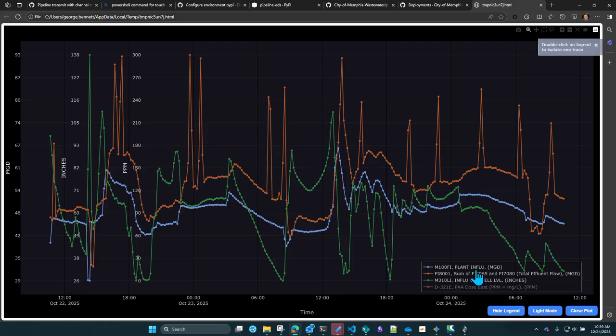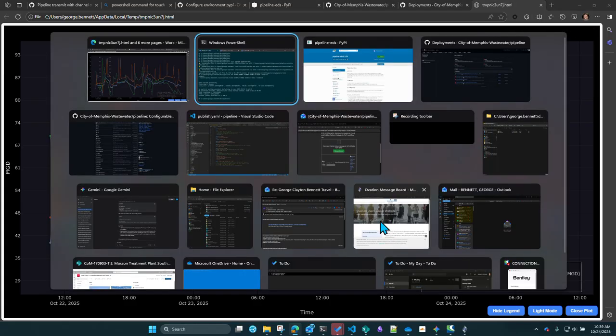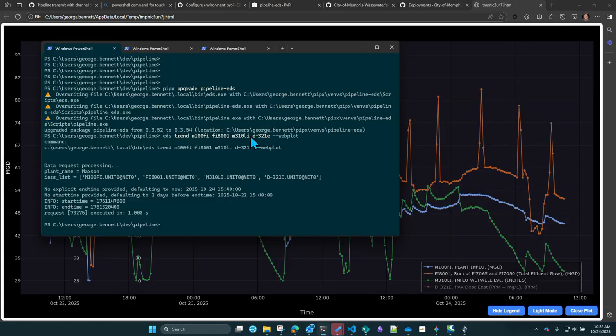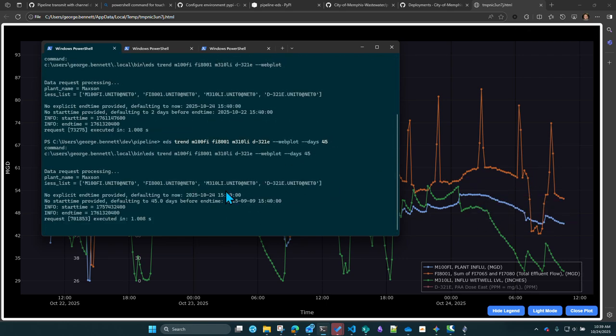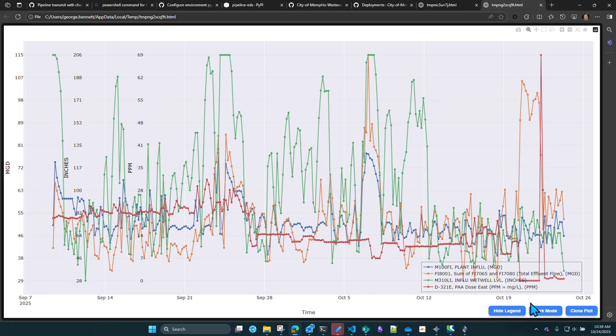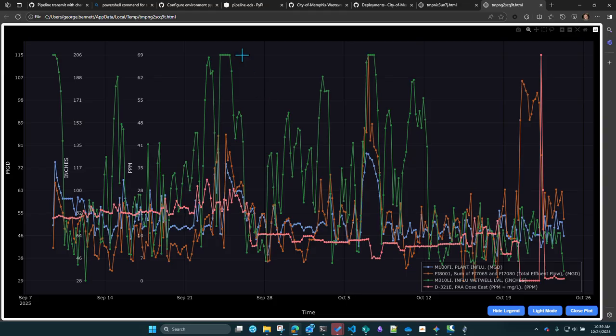Yeah, so here's our plan for the last 2 days. Really excited about our recent implementation of the days command. Actually, is it the last 2 days? It is. It defaults to 2 days. But now you can provide days, and let's say I want to see 45 days. Got it. So that's our wet well, our dose, and our influent and effluent. I need to default to dark mode.